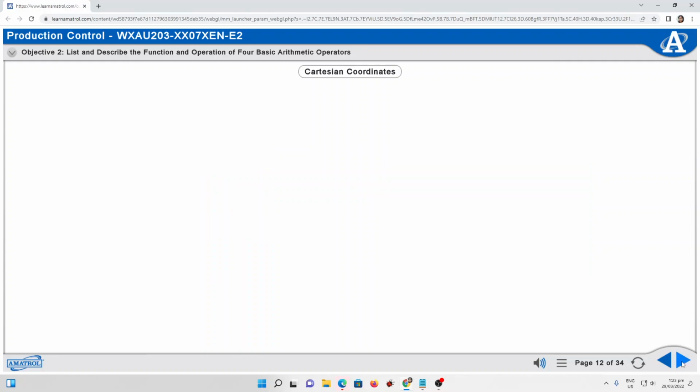The Cartesian coordinates of points can also be added or subtracted. This command would cause the robot to move to an x-coordinate that is 7 plus the value stored in the variable AB.